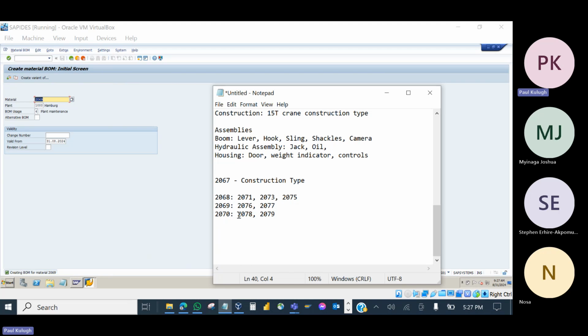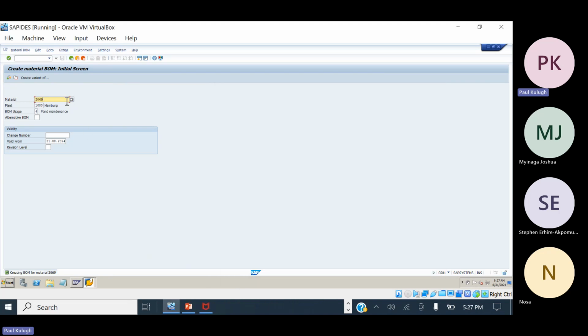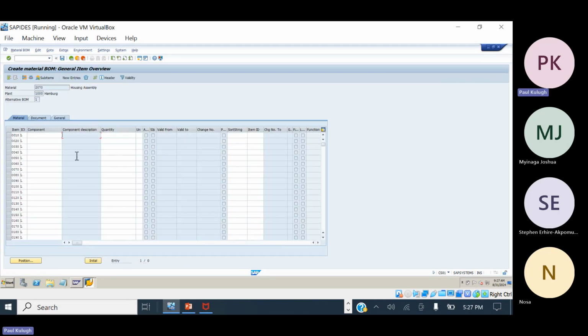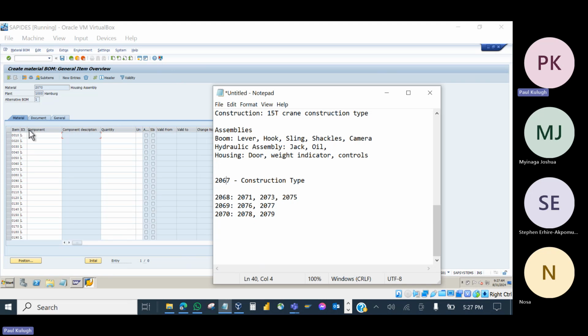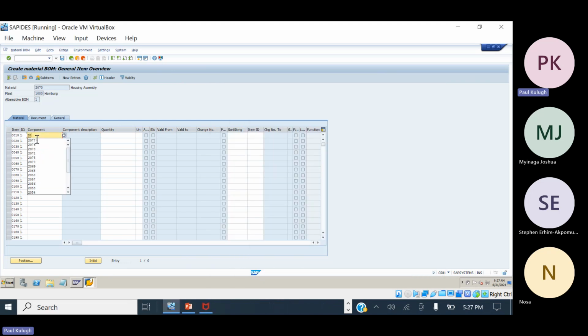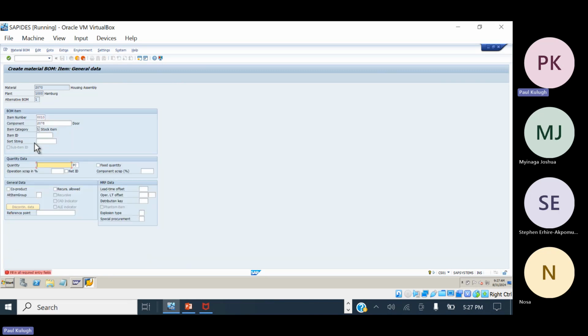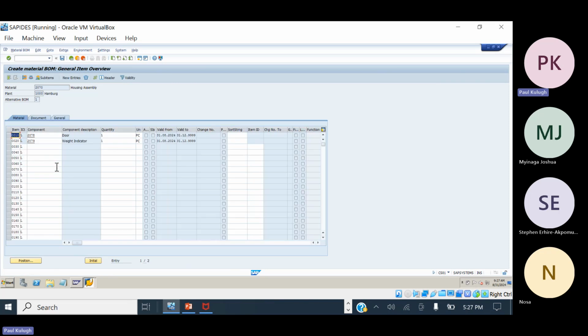So the next one is we'll create this 2070 and add these materials inside. So 2070 assembly, we'll press enter, and the materials inside are 2078 and 2079. So I pressed enter. Sorry, I didn't add the quantity. That's why the system is bringing me to this. I just needed to add the quantity here, else it will take me to that route and I'll provide the quantity. So all this we say they are stock items, and then we'll save.